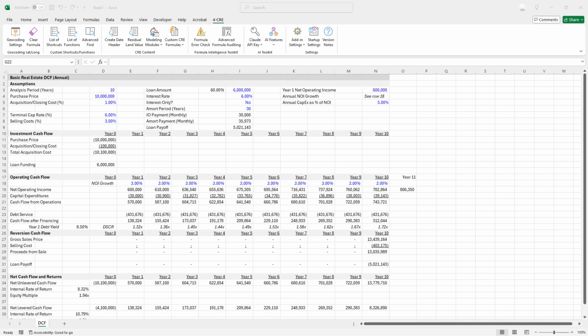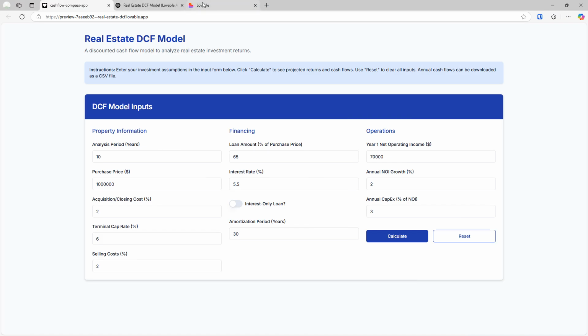So let me show you quickly how I took a basic real estate DCF model I built and turned it into a web app in just a couple minutes. And when I say a web app, here you have the Excel file. This is what the web app might look like.